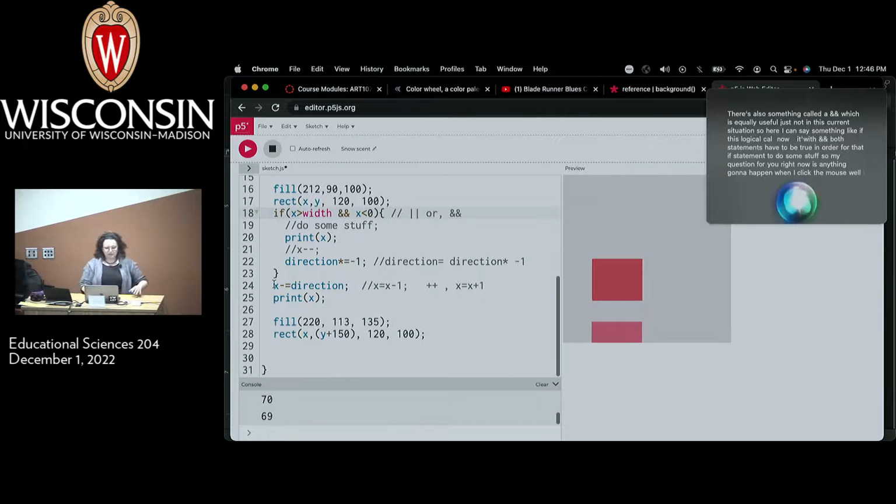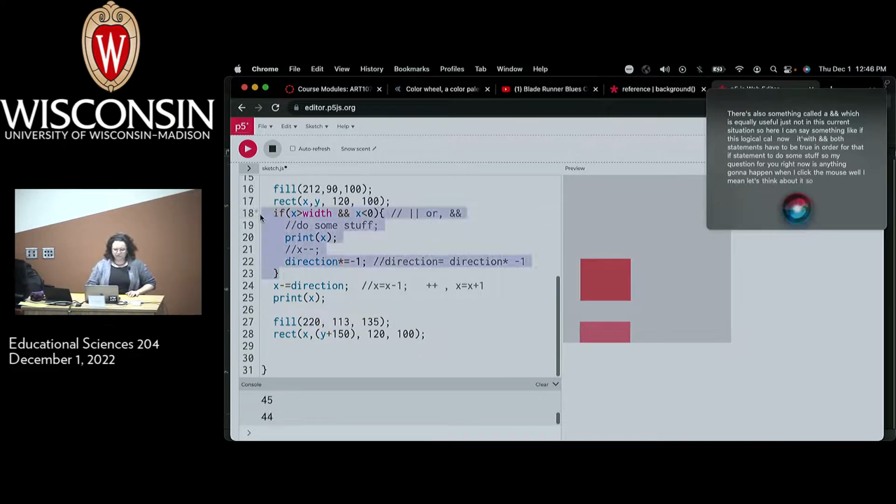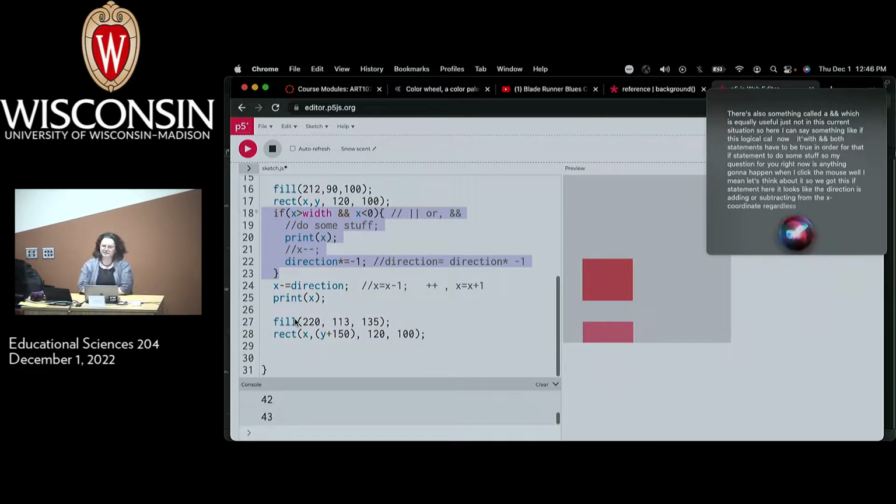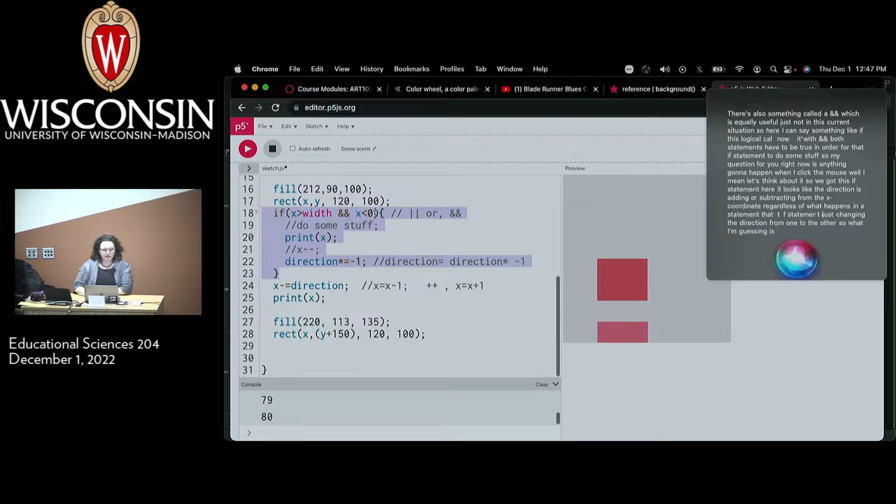Well, let's think about it. So we've got this if statement here. It looks like the direction is adding or subtracting from the x coordinate regardless of what happens in the if statement. And the if statement is just changing the direction from one to the other. So what I'm guessing is that the if statement will not execute.